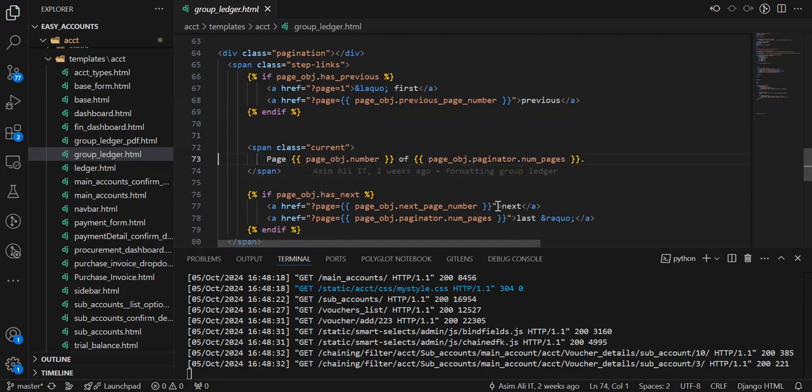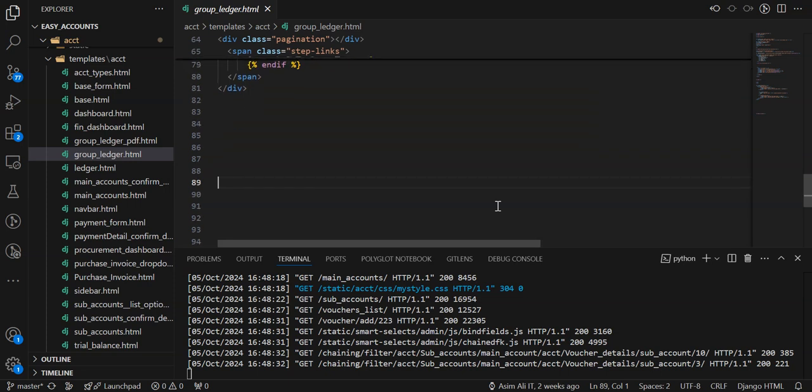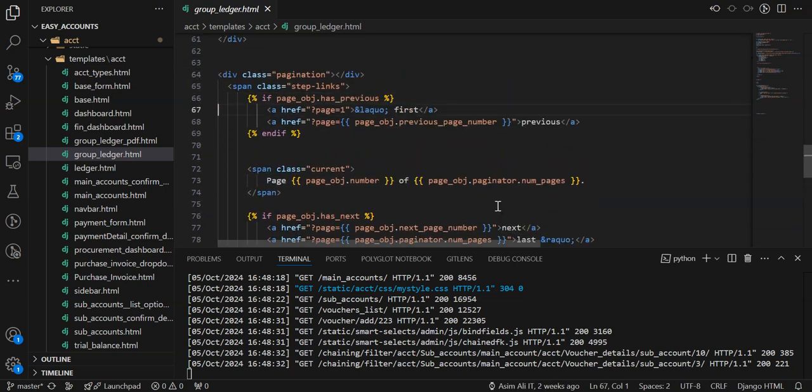And after that, pagination, which I am not using right now. This is for creating pagination. If there are too many pages, then it will work for the next page and previous page.